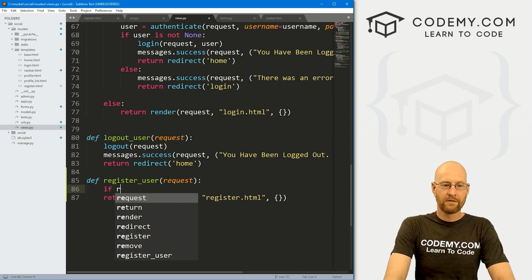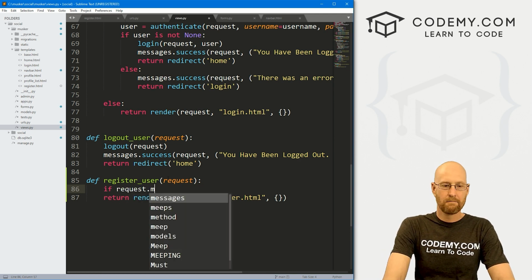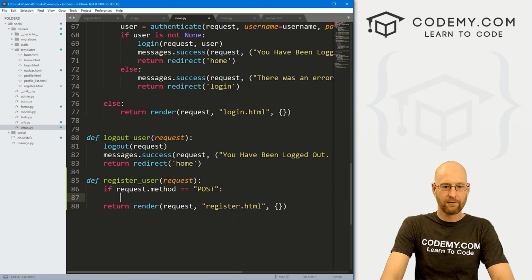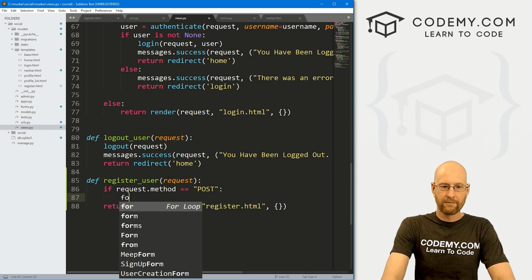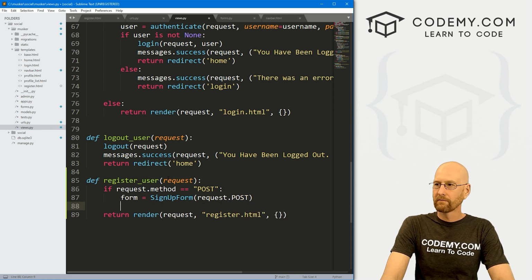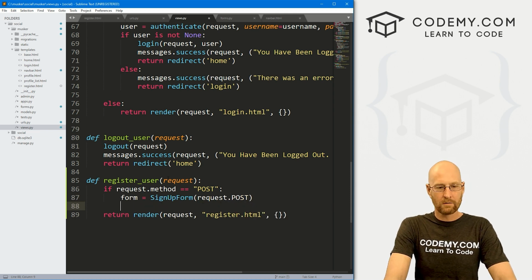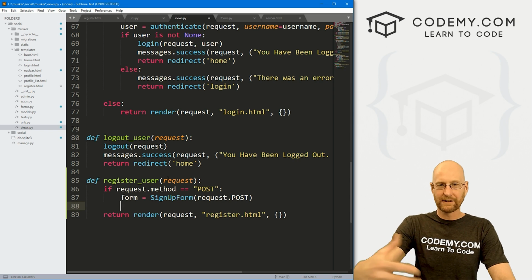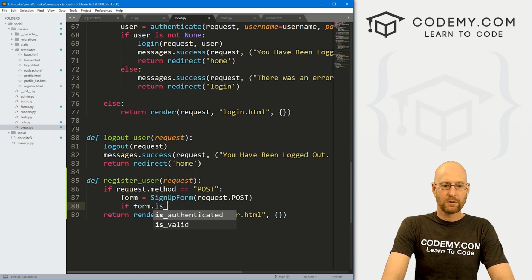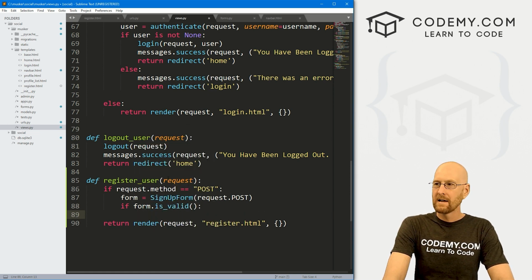So here, let's say if request.method equals POST. We always do this if we're submitting a form, right? So the form is going to equal our SignUpForm, and we want to pass in our request.POST, right? So now we've got the form. Somebody has gone to the web page and filled it out and submitted it. So now we need to say, hey, is their form valid? So let's go if form.is_valid, right? And if it is, just save it, form.save.